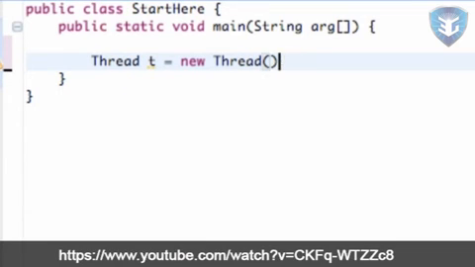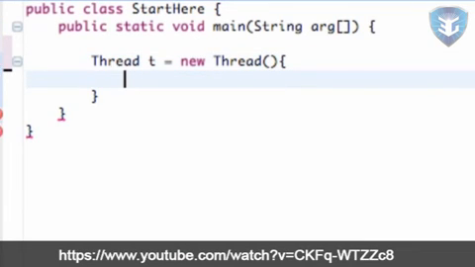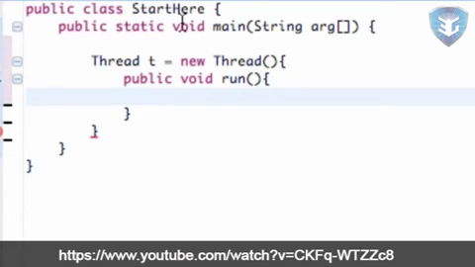But we're also going to give it some additional brackets instead of a semicolon like we usually do. Now what a thread is looking for when it starts is something called run. So what we're going to do is say public void run, like that, and we're also going to give that some brackets there.